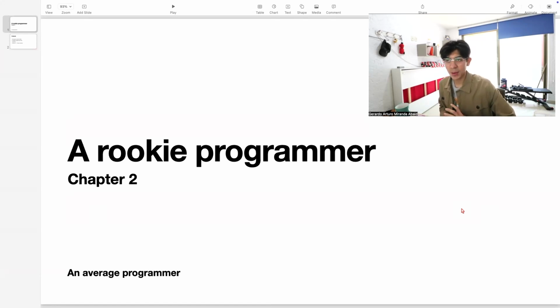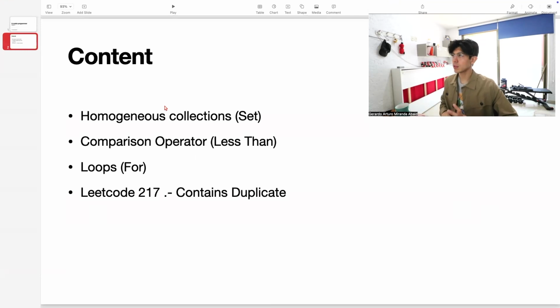This is the second chapter, and in this section we will be discussing some basic concepts of programming. In today's video, we will start with our next homogeneous collection, a set. Next, what is a comparison operator, and we will see the less than operator. After that, we will see our traditional for loop, and we will end with a Leetcode problem. Specifically, problem 217, Contains Duplicate.